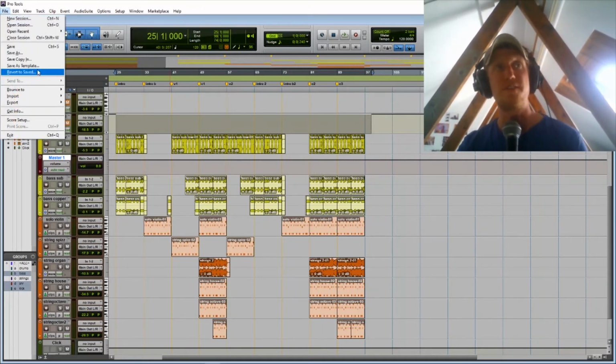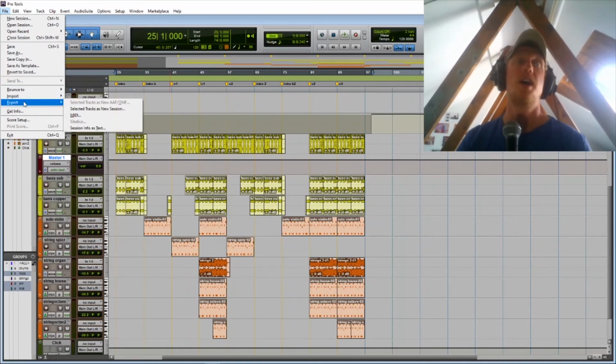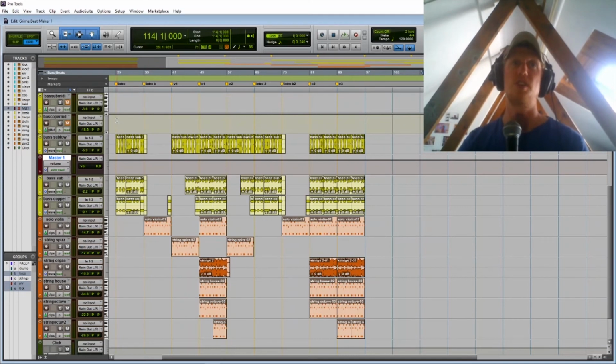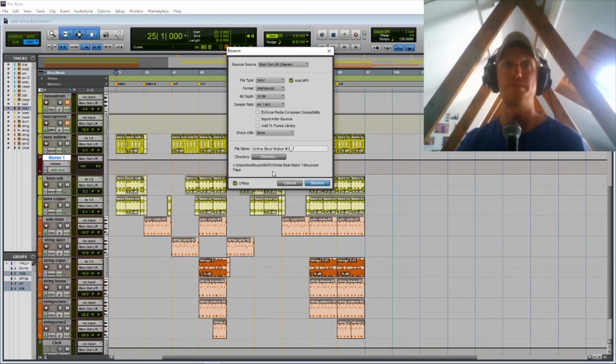Then to bounce to disk, all bits of software are generally the same with this. Tend to go to File, and then it's usually a Bounce To or an Export. In Pro Tools it's Bounce To, and you can see there's a shortcut which is Control Alt B. It's always a good idea to try and memorize these shortcuts. There's mine, Control Alt B brings up this window.